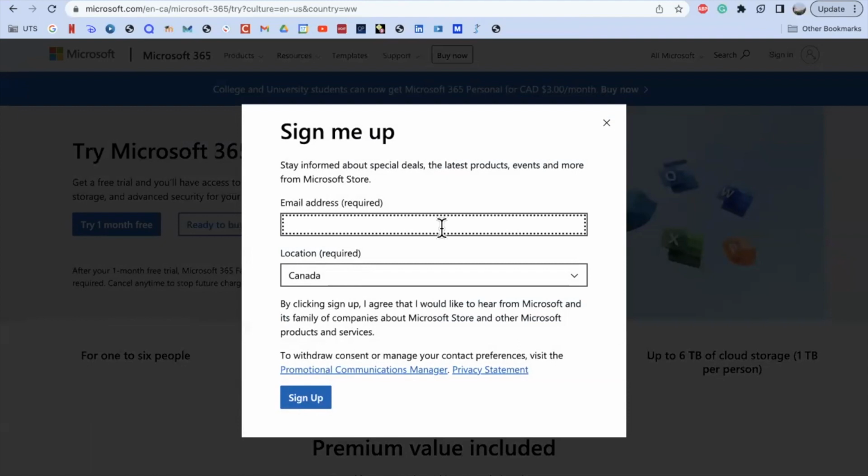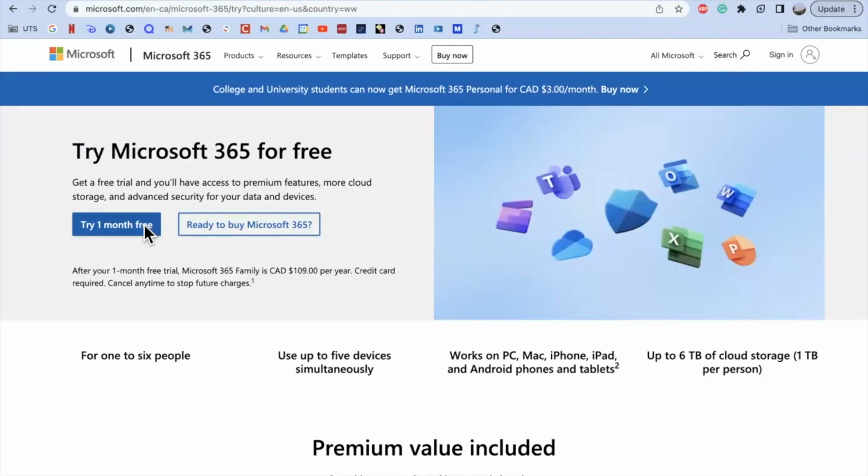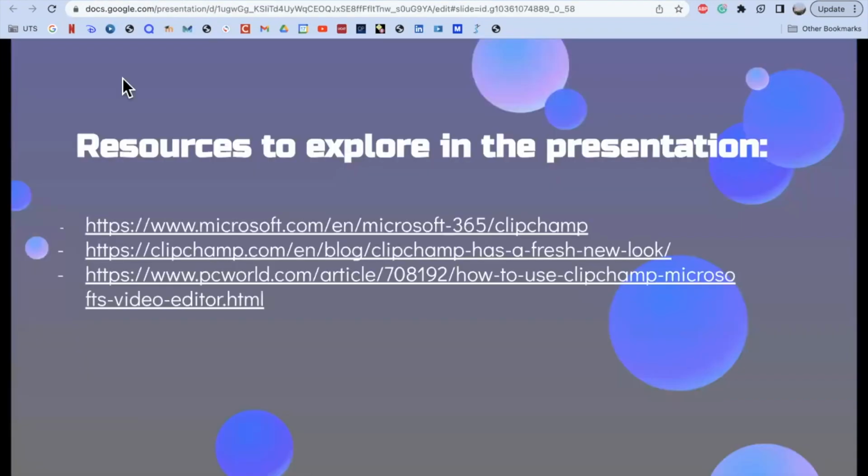And then you're going to want to sign up. So you can put in your email address here, and then you can get started. You have to try Microsoft 365 for free. And then once you're in there, you can actually use Clipchamp.